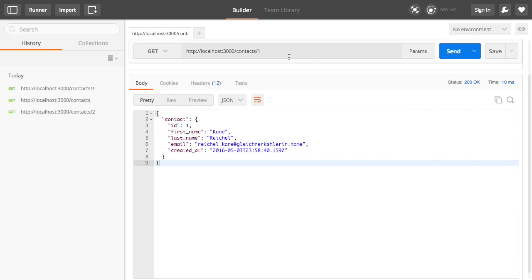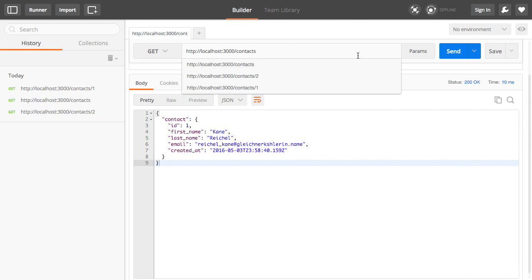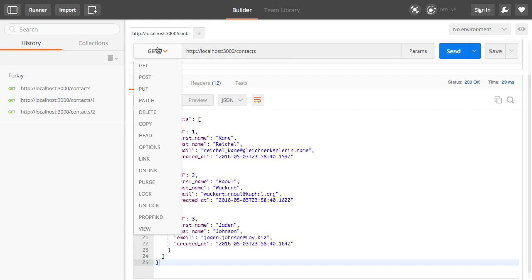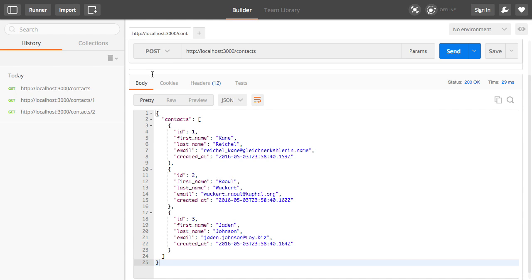If I look at the list and I want to create one, okay, I want to do a what kind of action? To create a contact, what type of action is this? What type of verb do I want to use for my request? We're going to post it. That's right. Is this the right URL?